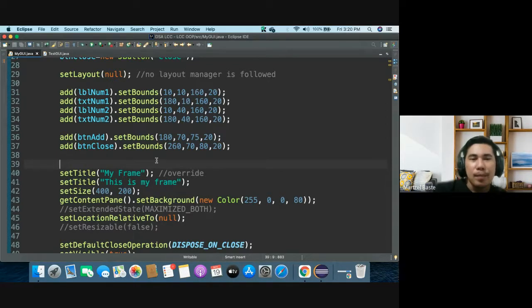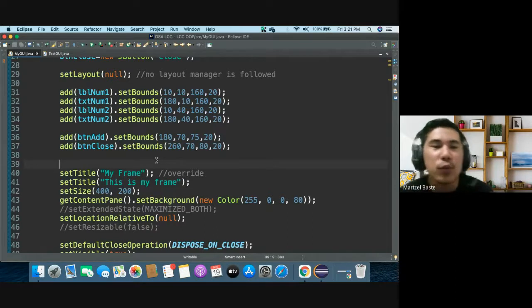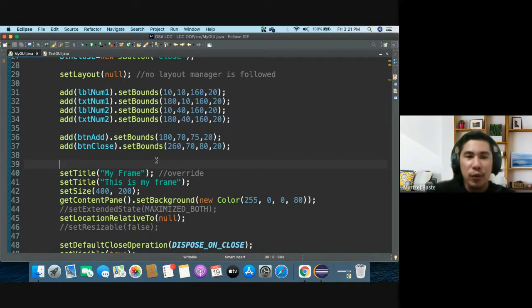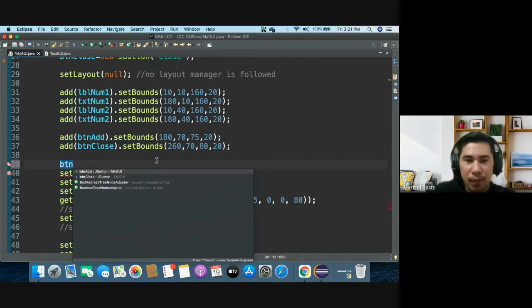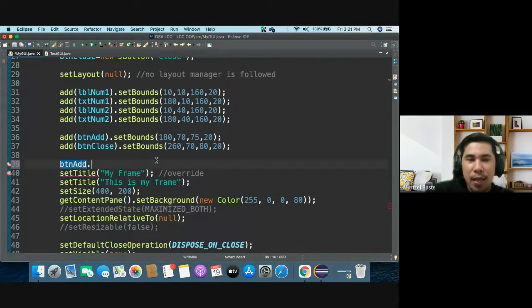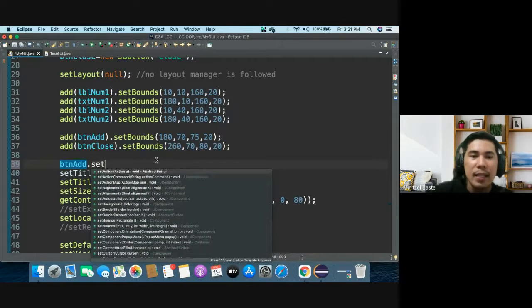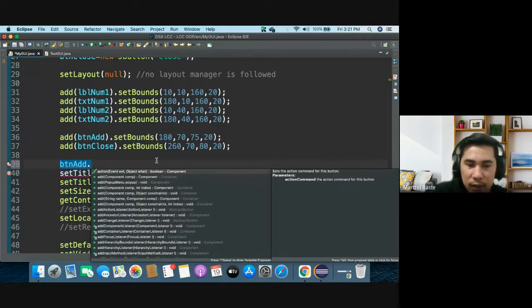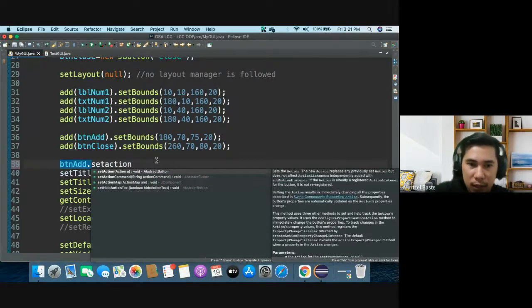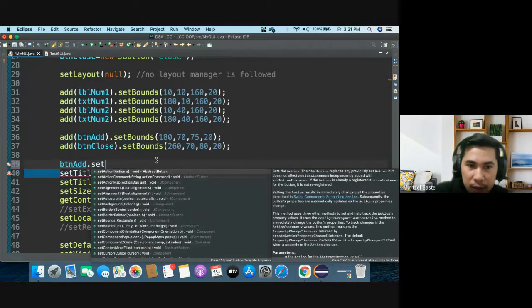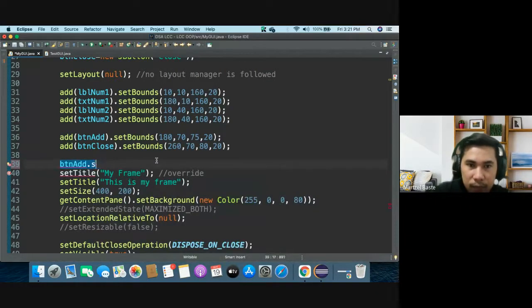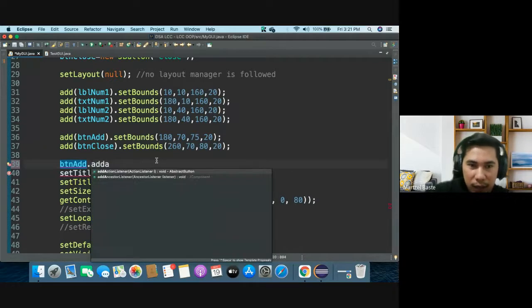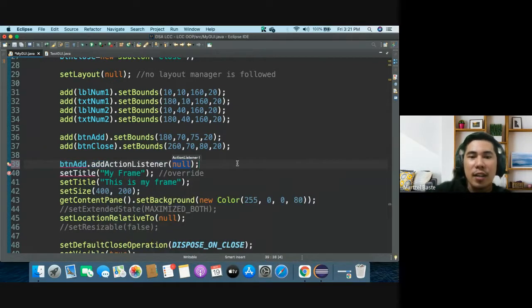So, to actually give or put action to your button, you can simply call this like etn.set action, set action listener. Add action listener.